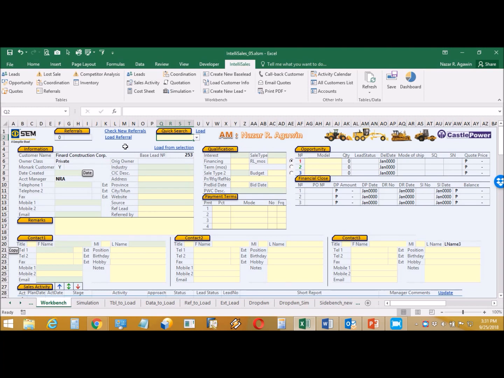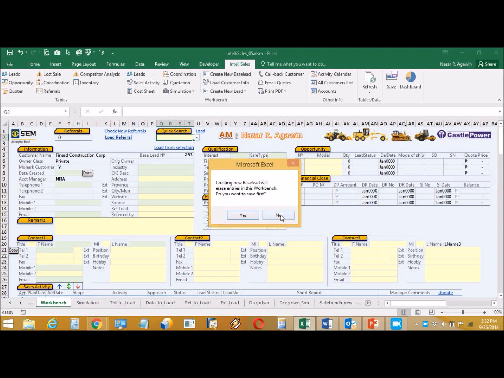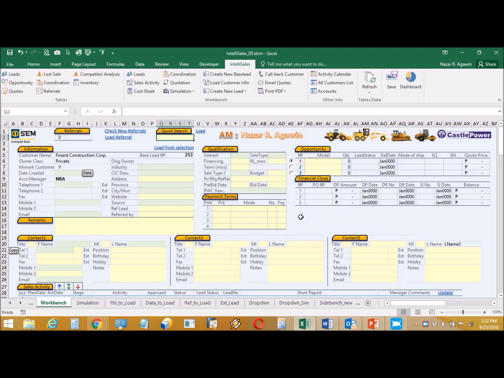Now let's get started. Click the Create New Base Lead command. This will prompt whether your current work is already saved. Click No so that we can proceed. This will clear all the fields to prepare for new leads entry. Depending on the speed of the computer, it would take a minute to clear the fields. Once the fields are cleared, it is now ready to enter information. The required fields are highlighted green.